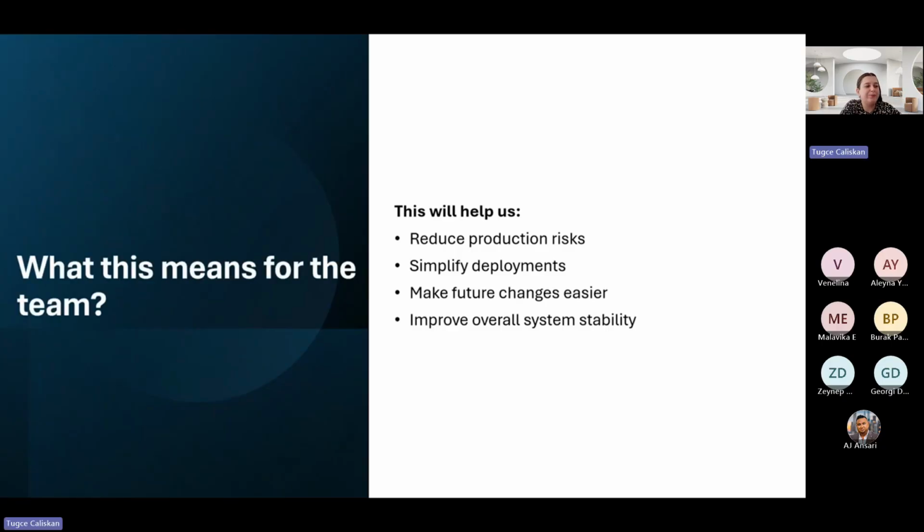And so this should mean for the team that we should reduce the production risk and simplify deployments. We should make it so the system accepts changes more easily, but also we can make these changes more easily. So we should work on the way that we are developing this as well, right? Not only the development itself, but also improving and focusing on improving the system stability all the time, all the way on the road.